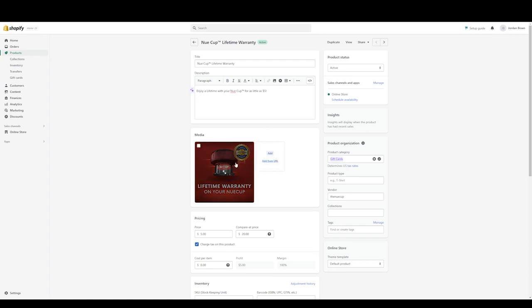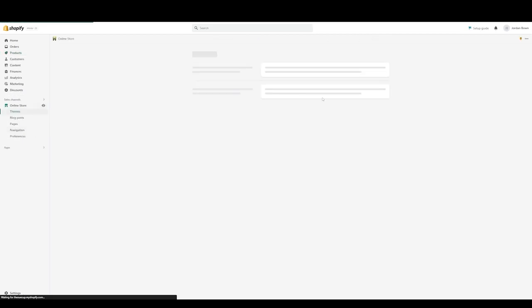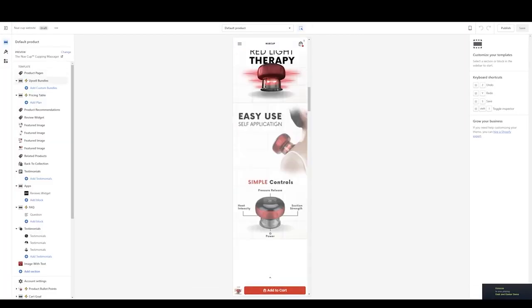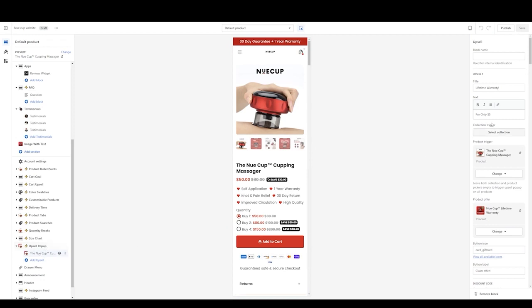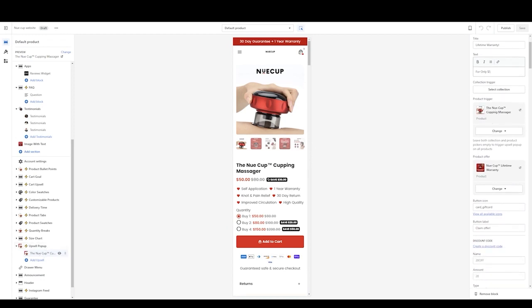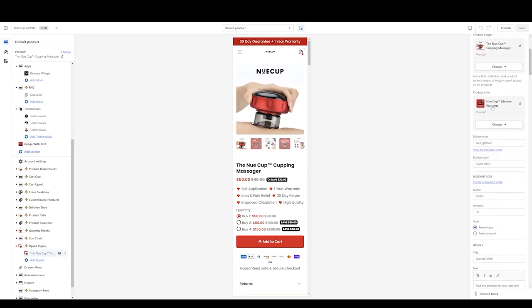And that's basically it. You just go create a cool little image. I just found a little lifetime guarantee badge directly on Canva itself. Added in some text, used an old product image of the red light therapy, and it's easy to go. It looks really professional, right? So we're recycling a lot of content to make things look amazing. Let's go back into our store. Get back to our product page, go to our upsell pop-up, click right here, and just make sure that the product trigger is our main product and the product offer is our lifetime warranty.